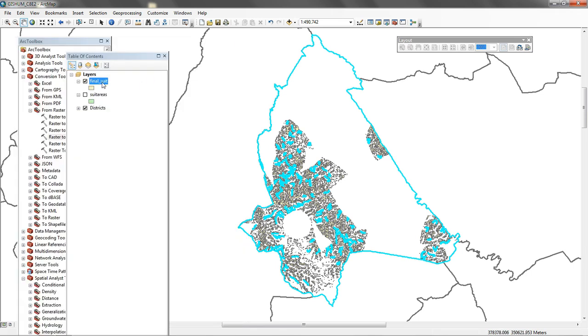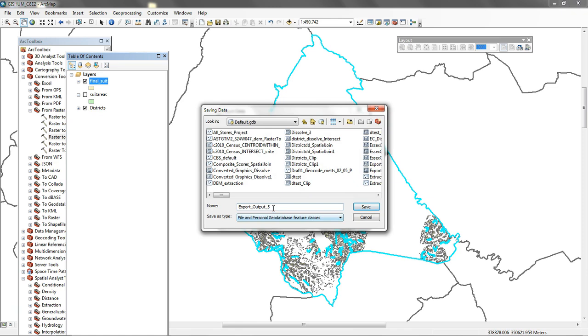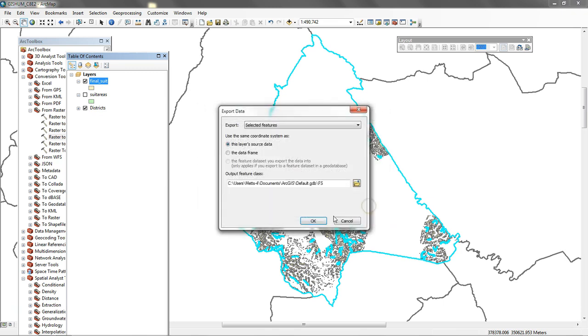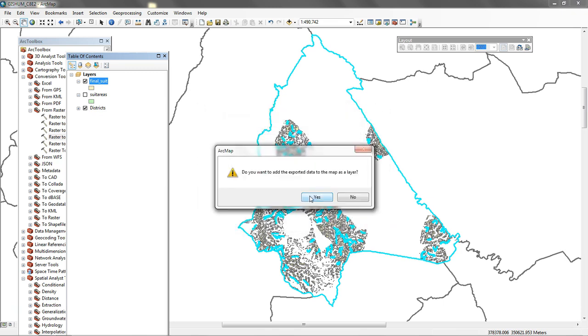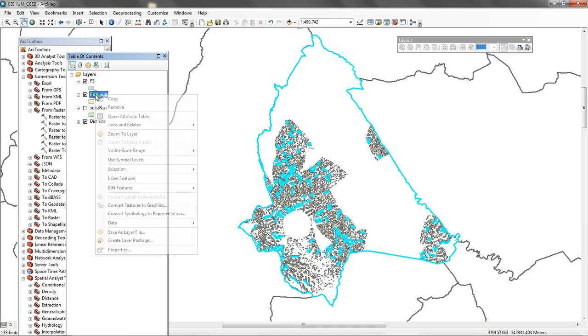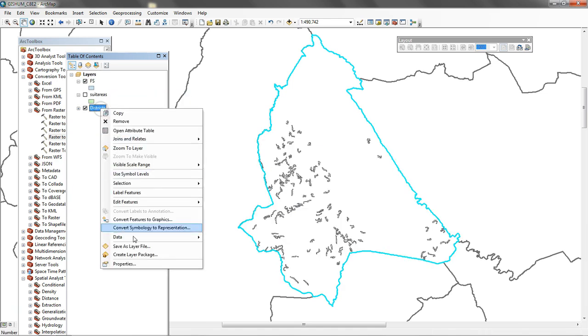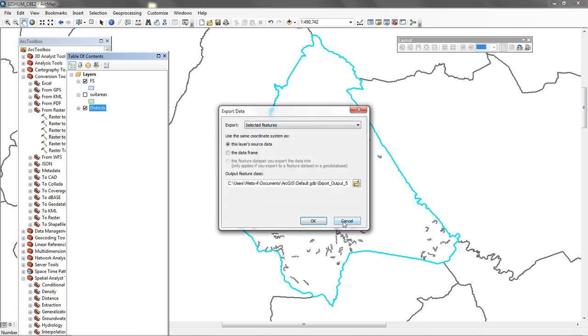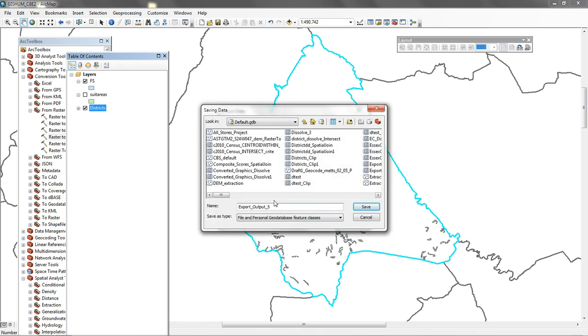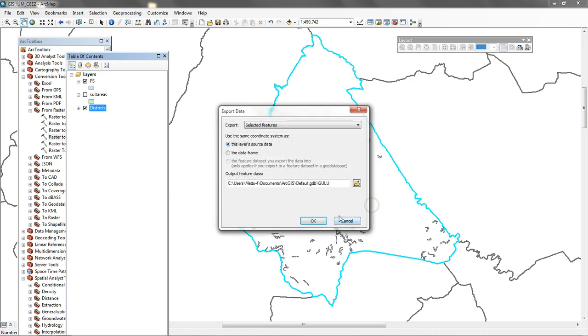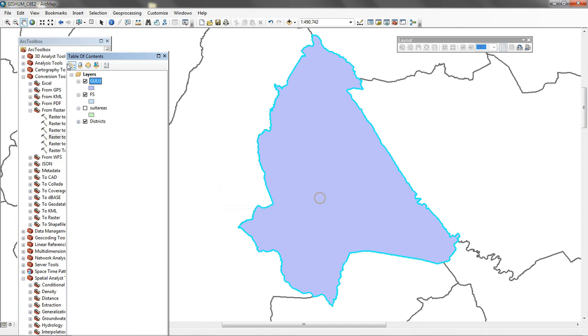So let's go ahead and export this out. I'm going to call it, instead of final suit, I should have had that be the final suitability. So I'm just going to call this FS and send it to default geodatabase. That's my final suitability. And I'm going to say yes, and I'm going to get rid of this guy. And for districts, I actually want to export that out as Gulu because that's going to be something that I would want to use for my map making. So I'm going to call this Gulu and say save and say OK, say yes.